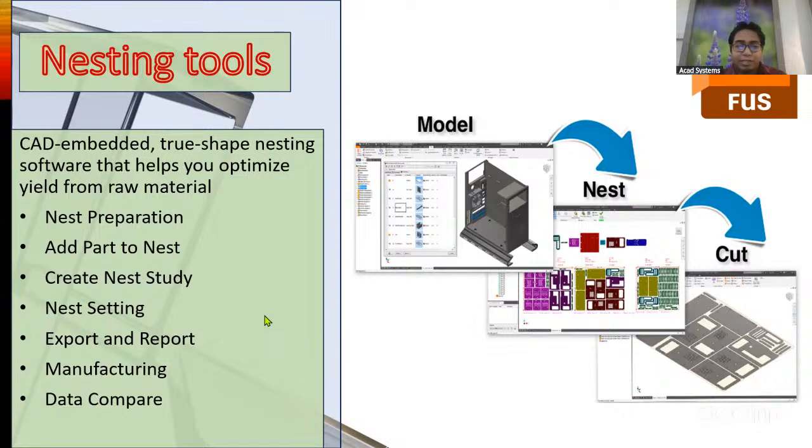And of course, we would like to also export the data, whether you want to export a DXF itself to be opened inside of AutoCAD or to send to the CNC machines, or we can also take a look at the report itself. We can also send directly to the CAM machining tools inside of Fusion, and we can take a look at the data or the report before, and we can do a data comparison between the nest studies that we create.